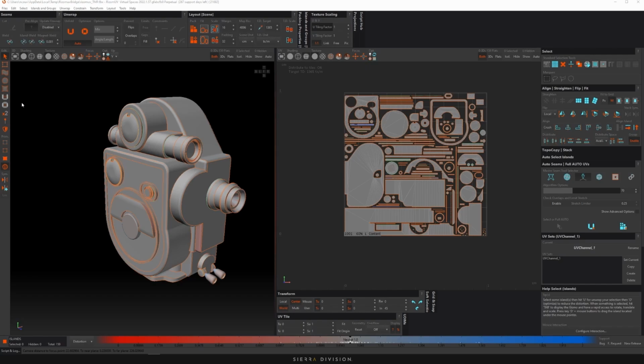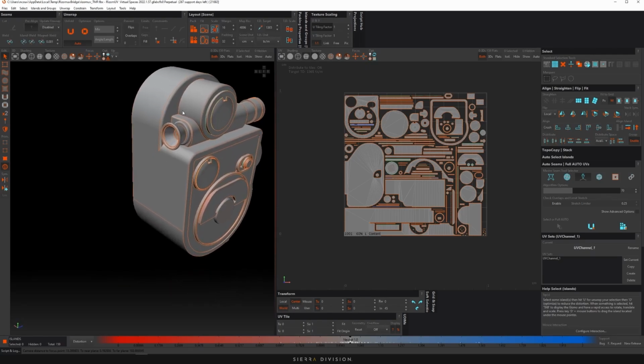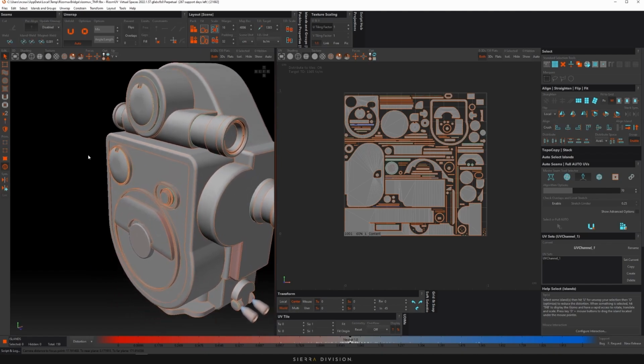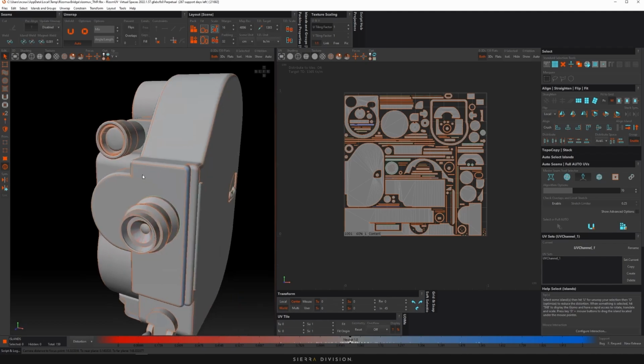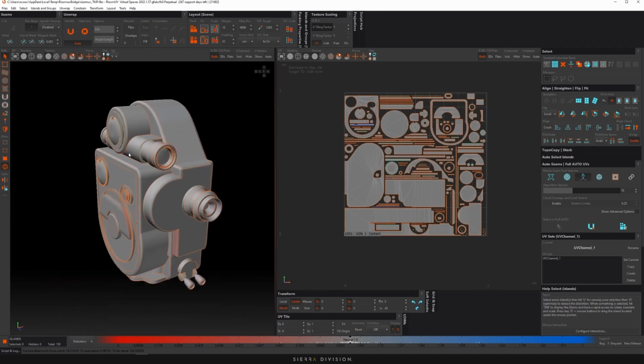All right, welcome back. Our asset now is fully unwrapped, and we made some adjustments along the way to the model as well. Just small minor stuff like merging some vertices that weren't supposed to be there and some back faces that I missed in the process.